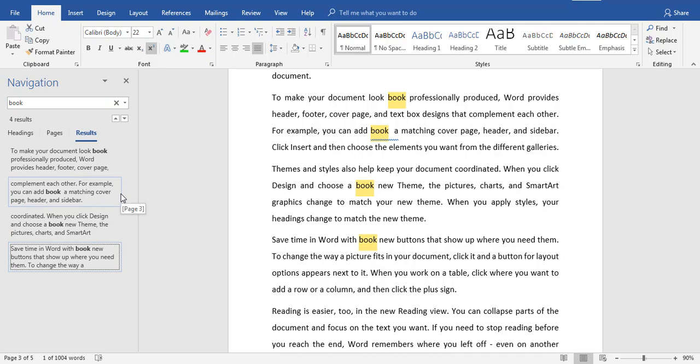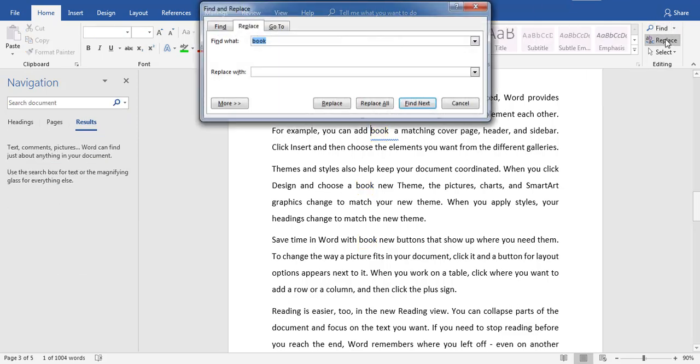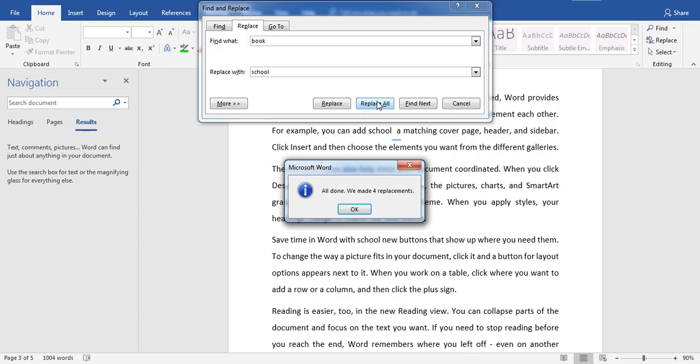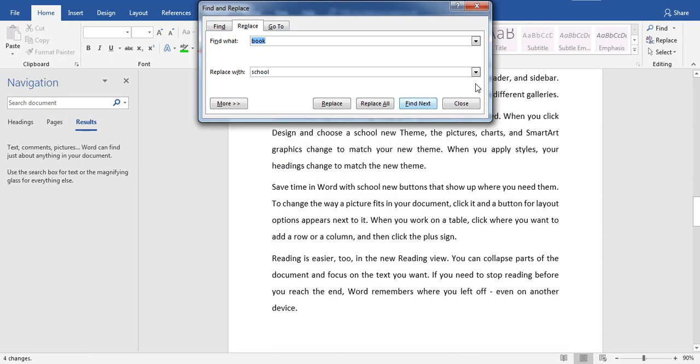And I want to replace this specific word with another one. Here is the Replace option, and you write the word that you want to replace. This is book, and replace with, for example, school. Replace or Find Next means a specific word you want to replace. That is also possible, but if you want to replace all of them, like in 3 Idiots, I think Aamir Khan has also done the same thing, right? So Replace All. Now 4 replacements have been done successfully.